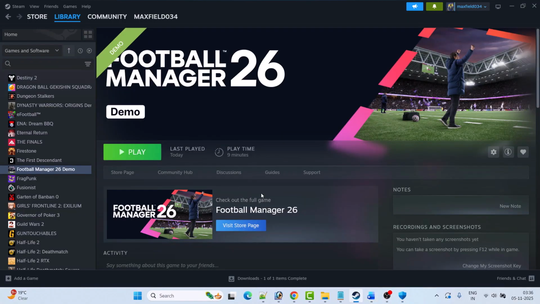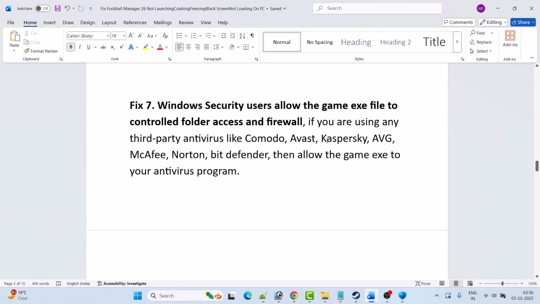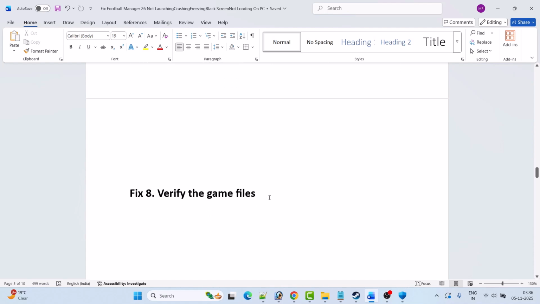Now you can go ahead and launch the game and check if your problem is fixed or not. Now, if you are using any third-party antivirus programs such as Comodo, Avast, Kaspersky, Avira, McAfee, Norton, Bitdefender, then allow the game exe in your antivirus program as well. Or you can simply turn off your antivirus program, play the game, and later you can turn on your antivirus program.